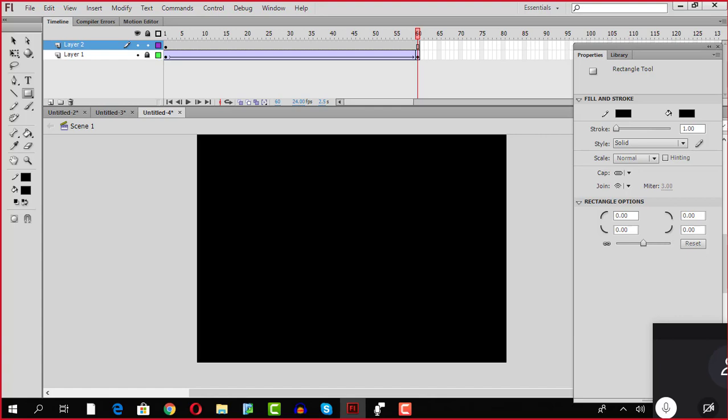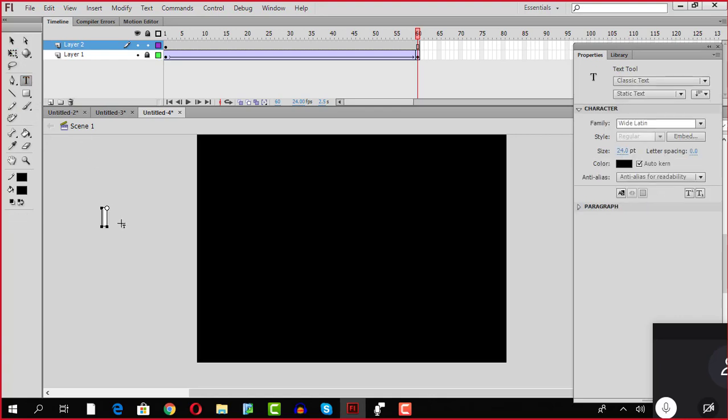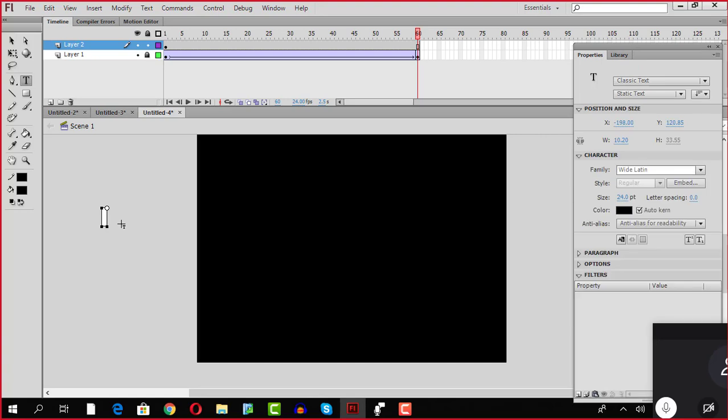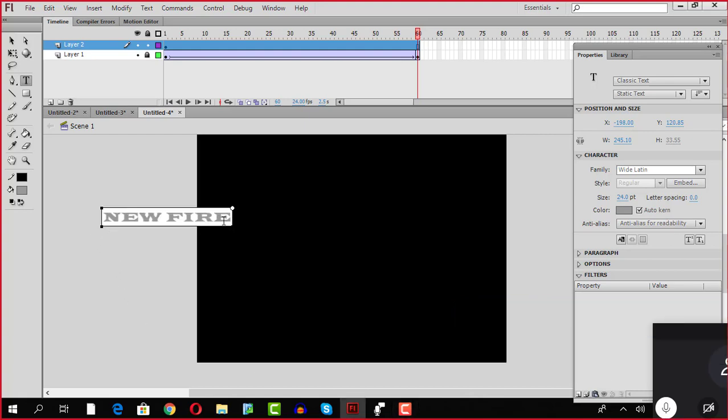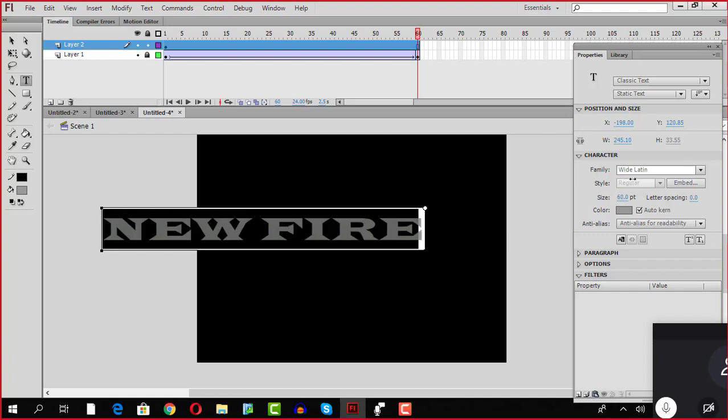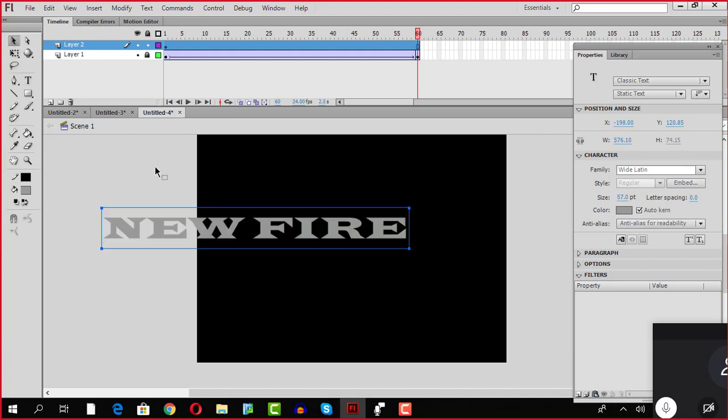Now I will type over here: new fire. I'll change the text color of this new fire to some gray color. It's recording, isn't it? Yes, I'm recording it. And I'll increase the size of this. Here you go.